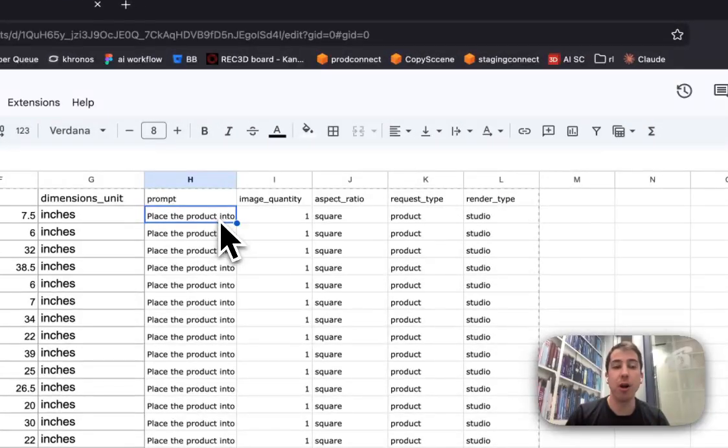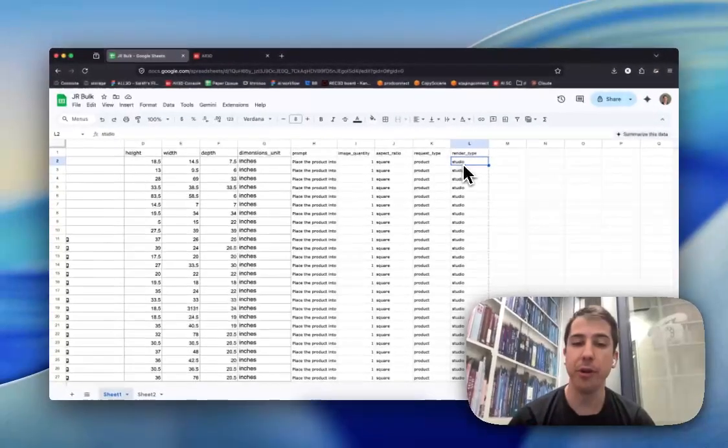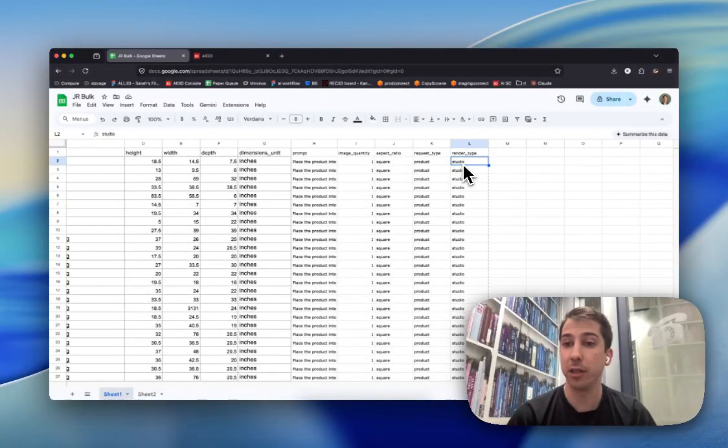So things like the prompt that you want for this specific row, how many images you want for this row, the aspect ratio, then the request type. So here I'm using ALL3D's new studio shot mode that tends to create plain backgrounds for products to really stand out. This is not creating a lifestyle. It's creating a studio shot.